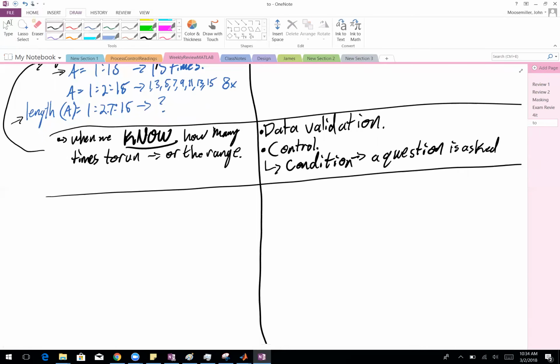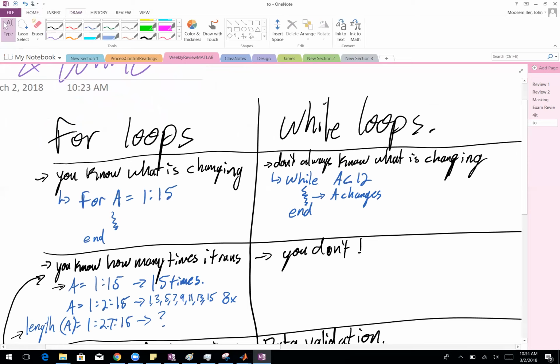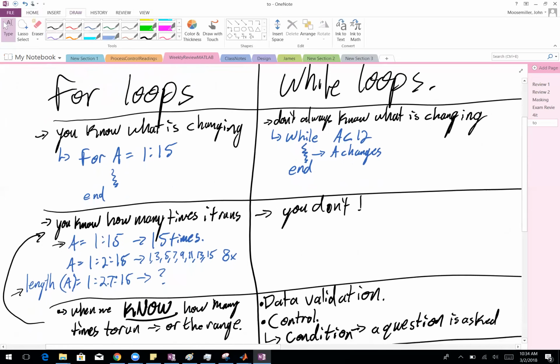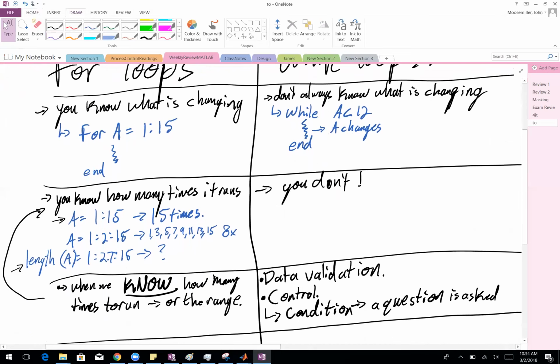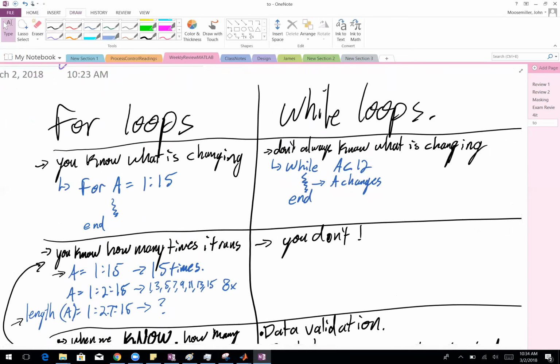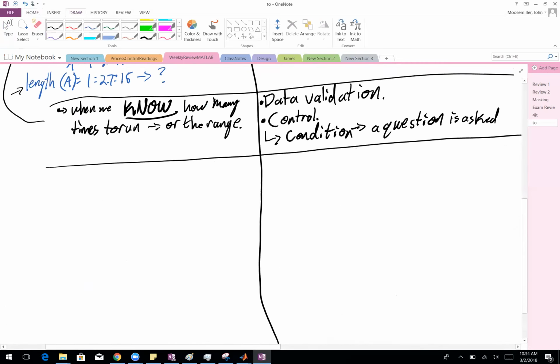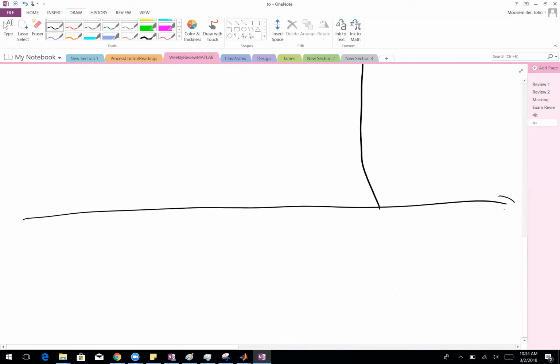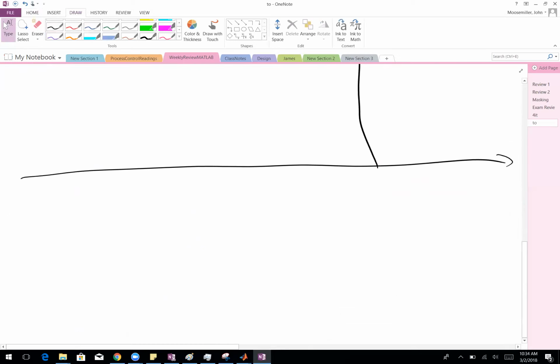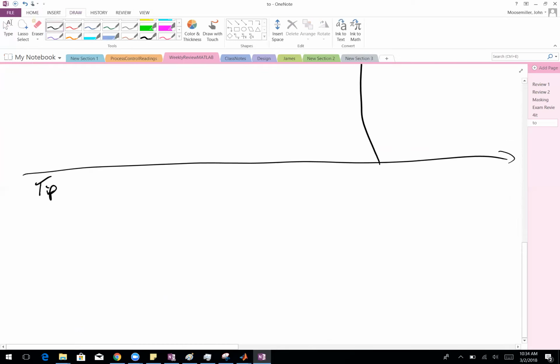So let me think here if there are any other big differences. I really don't think so. And this has actually been a pretty good coverage of for loops and while loops. So I think what I'll do now, since I don't want to just waste your time and continue talking about something that I think I'm done with, is tips for while and for loops.